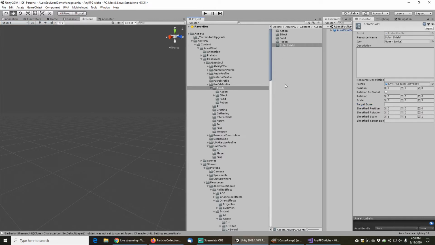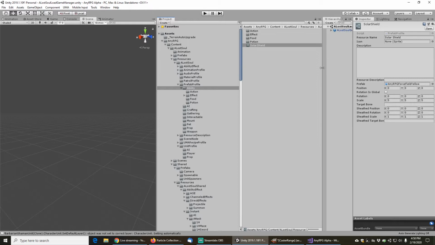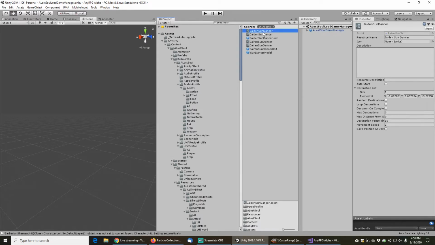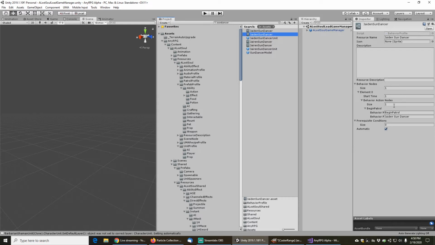Now let's save that, and we have the cutscene, and in the cutscene our units have some behavior profiles on them. So let's just go take a look at that. I believe our profiles were called behavior profile, perfect. What we're going to do is tell this guy begin ability, and it's going to be solar shield. For the other Sundancer unit, we're going to do the same thing. We'll go into his behavior profile at a start time of 1. We will have 2 behavior nodes, and the first thing he's going to do is begin the ability solar shield, which will cause him to basically put that shield around himself.